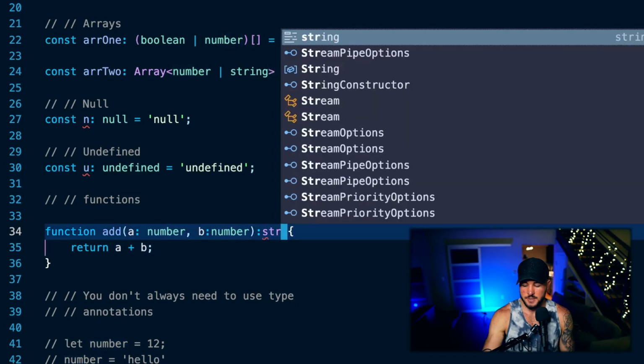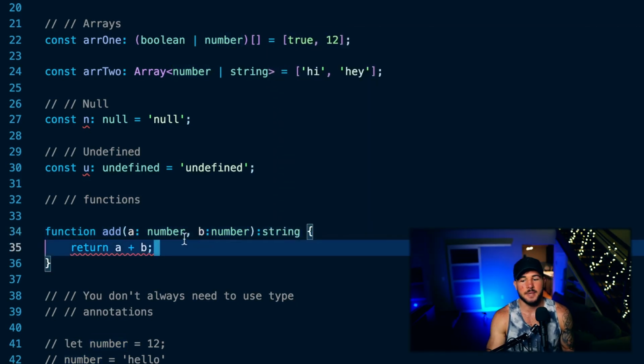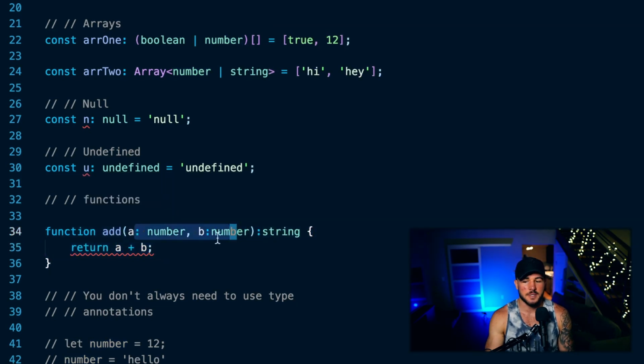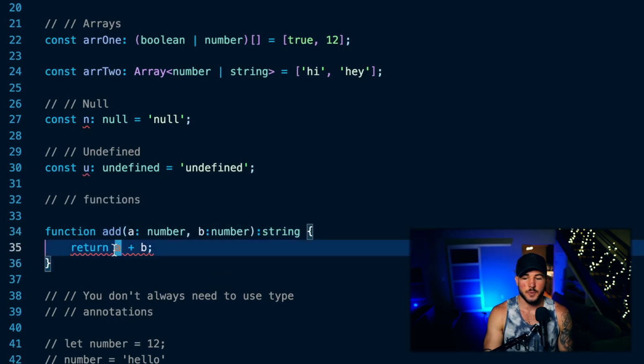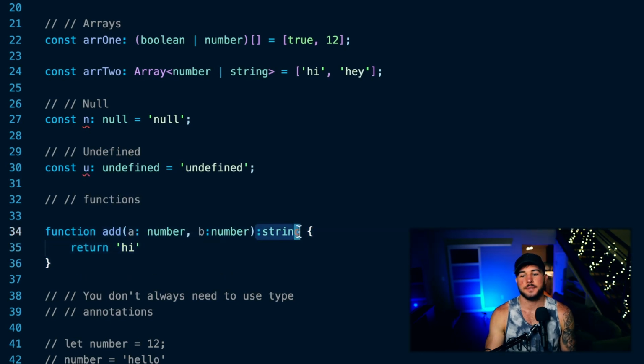But if I change this to a string, TypeScript's going to be mad at me because it's like, hey, you're clearly returning a number here because A and B are numbers, but you're saying that this function returns a string. I think you have something wrong here. And it says number is not assignable to type string. But if I just returned a string here, it's going to compile because I do indeed return a string.